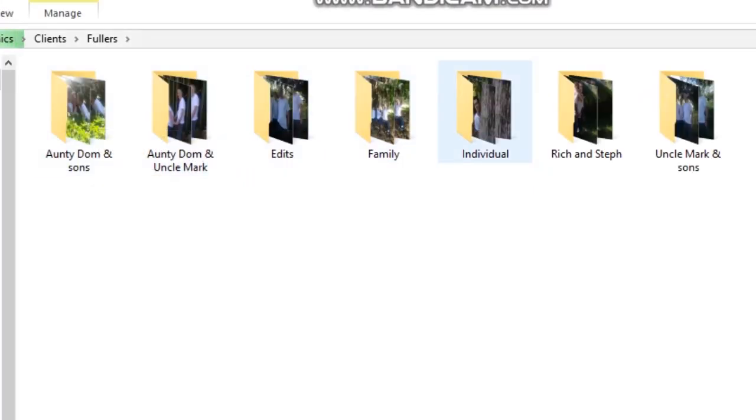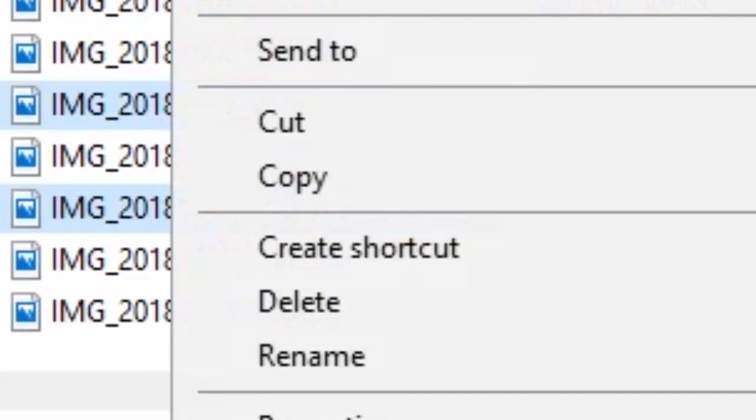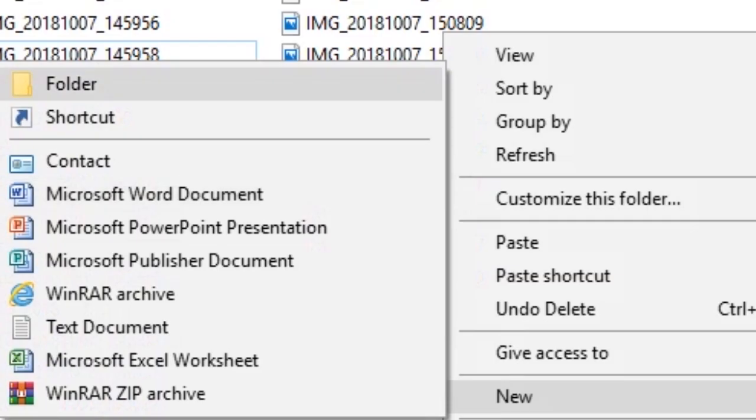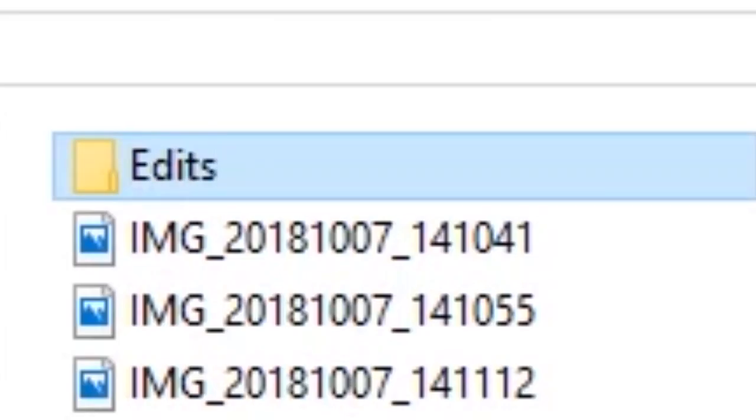From here you can then delete pictures that either don't look nice or you just have too many of the same thing. And then from there I'd create an editing folder, then do it according to which people are in the picture. Another tip I'd give for when you take lots of shots is just do it step by step.